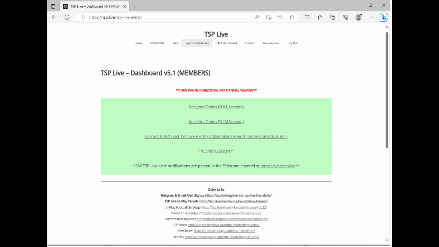The third link on the page is the current and archived TSP Live alerts. That includes all the alerts that hit the Telegram channel. So everything that you see on that public Telegram channel, odds makers reports, analytics alerts, degenerate club alerts, TSP Live Insider, TSP Live memos, on and on as the list goes of the different subscriber alerts and even the public alerts that hit the Telegram channel. All of those will be saved on that archive page. So if you missed something, you want to go back, take a look at that current and archived TSP Live alerts link, and everything will be split up there. We'll go to that page specifically in a second.